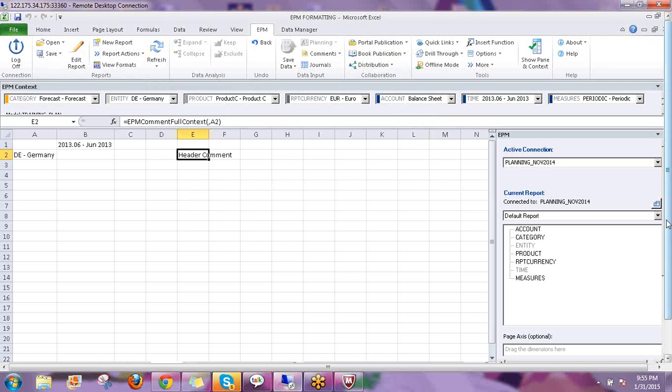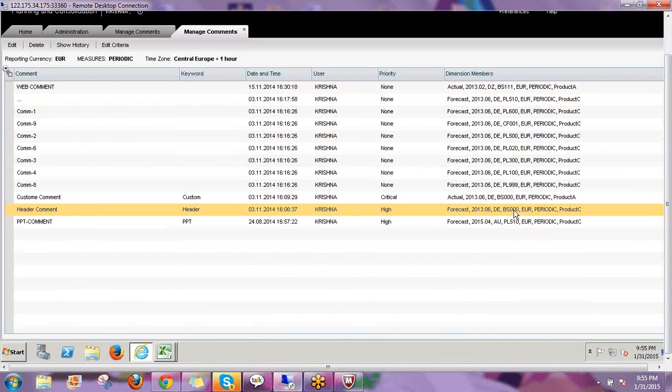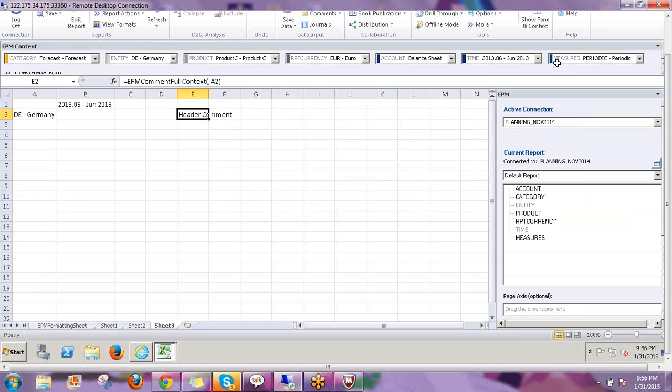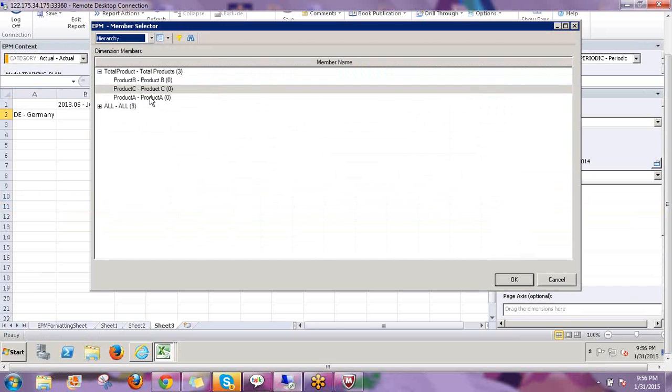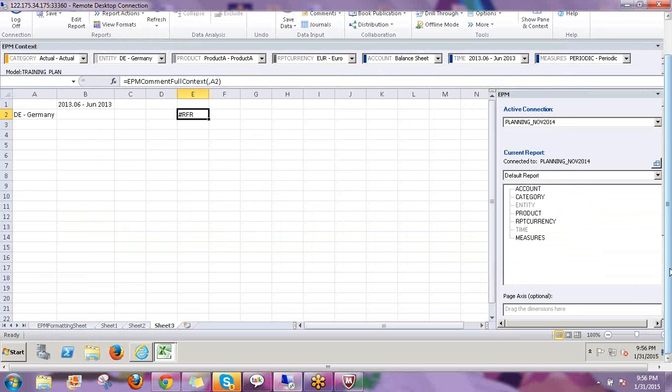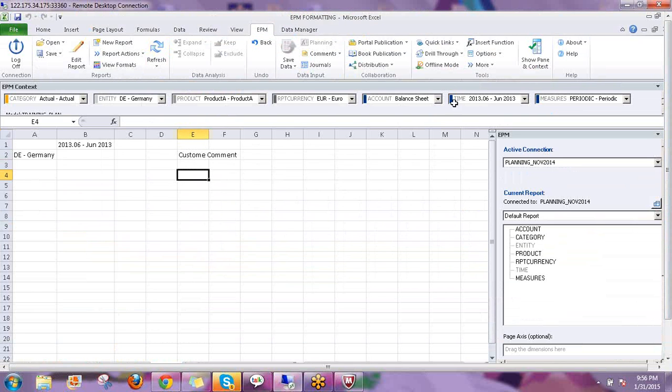Balance sheet, I have stored the header comment. If you remember, the header comment I stored against BS000, that is the balance sheet. And line item level comment, sorry, custom context, I stored against actual and then product A. If I change here to actual and then product A. See, it is showing custom context.